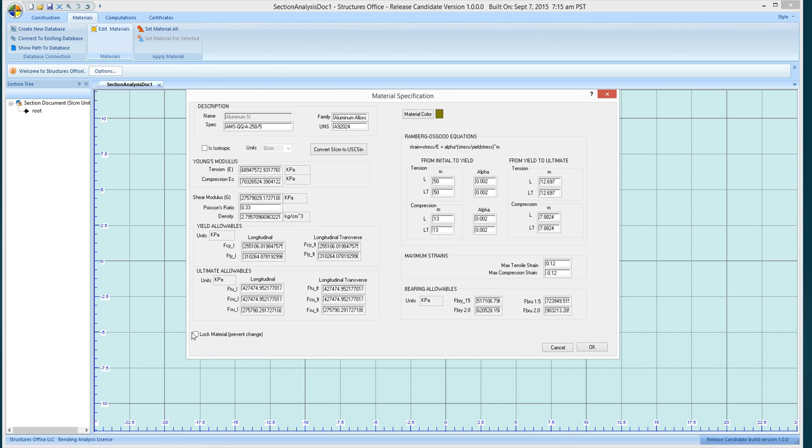Also notice down here there's a lock material. If you created a material and you don't want anyone to ever change that so that it's just fixed, click Lock the Material, and no one can edit that material after that.